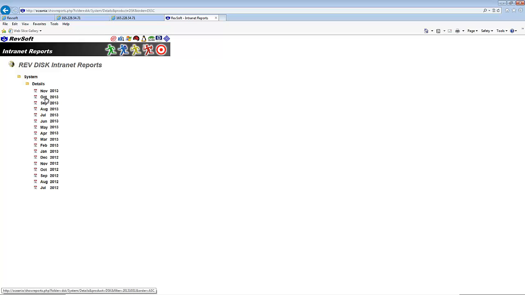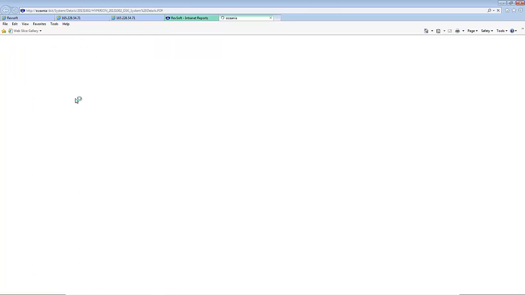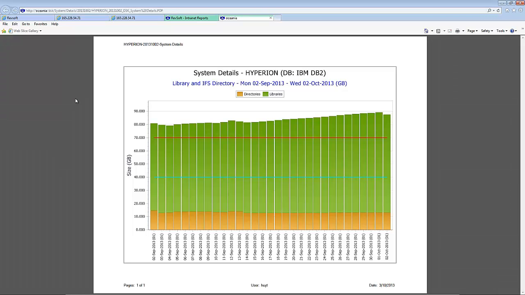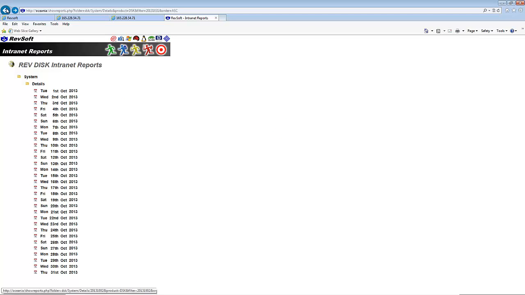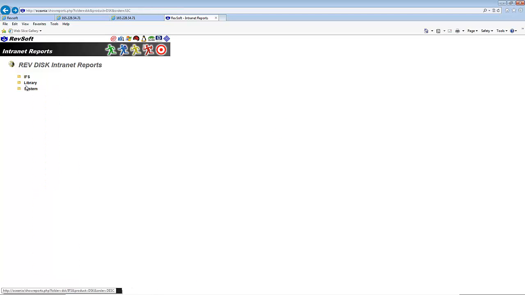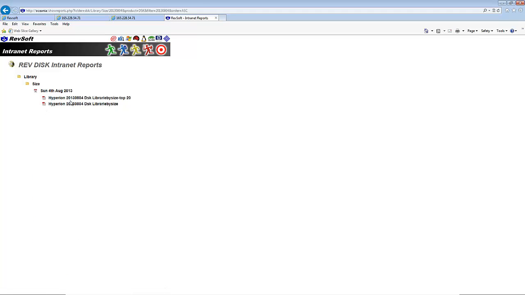Now what we're doing is we're capturing graphs of what has happened. Here's the system details on that date, which was for a month from the 2nd of September to the 2nd of October. That's basically what it looks like, the library and IFS structures at that stage. And I can even drill down to libraries and tell us the libraries by size, and I believe we've got graphs of this. Let's go to August 2013, Sunday the 4th, and the top 20 libraries.